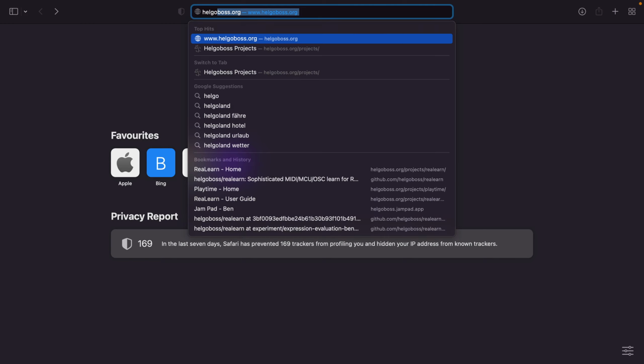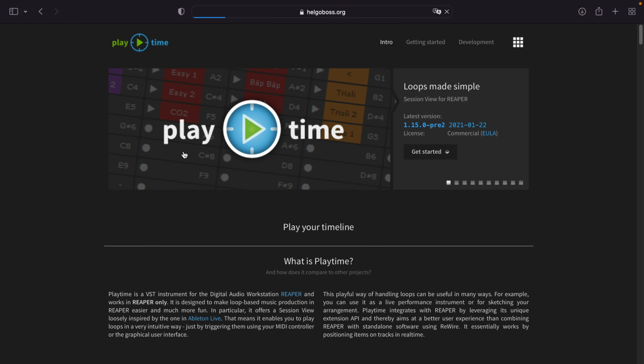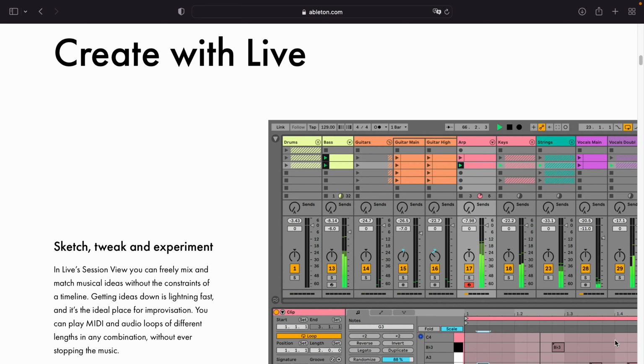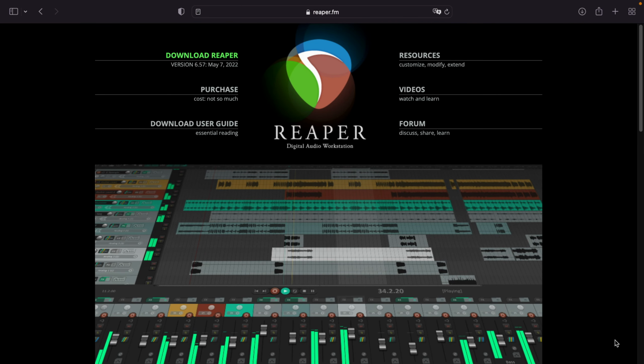For those of you who don't know Playtime, it is a plugin for the DAW Reaper that is inspired by the session view of Ableton Live. Its mission is to bring intuitive, non-linear, loop-based music production to Reaper. Playtime 2 is written completely from scratch. It doesn't really have much in common with Playtime 1.